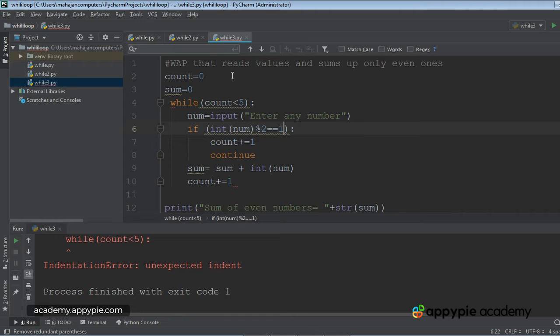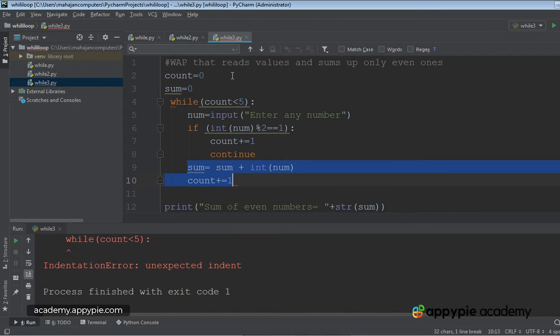So num modulus 2 double equal to 1. That means if the remainder comes out to be 1, it is an odd number. We don't want to add an odd number. So what we will do is increment the value of count by 1, because one number has been exhausted. Then continue. What continue will do is prevent the control from coming down to the following statements of the loop and take the control to the beginning of the loop. So the sum will not take place.